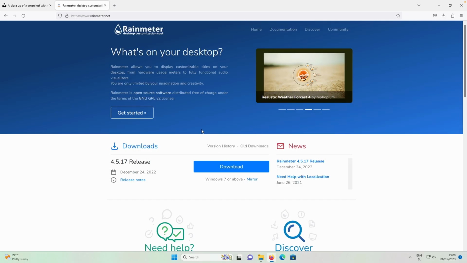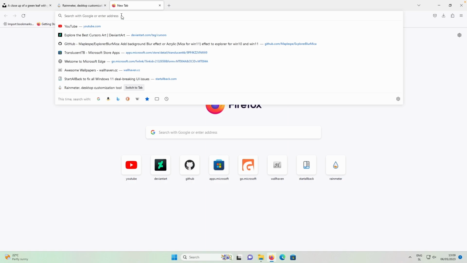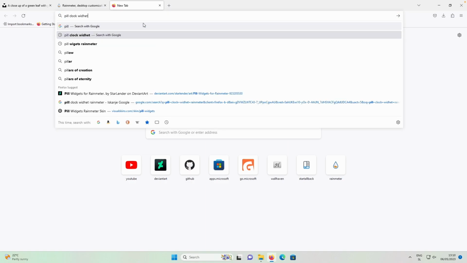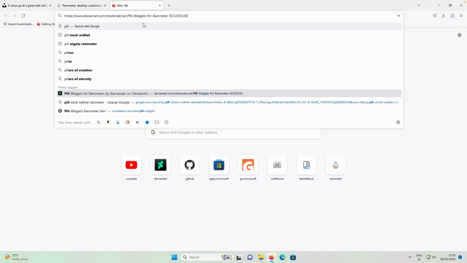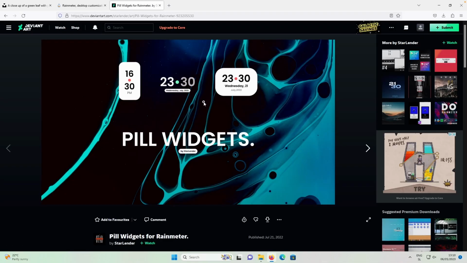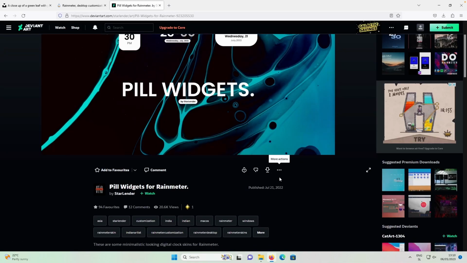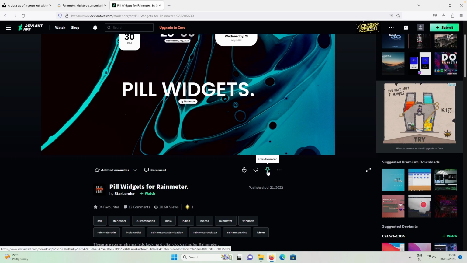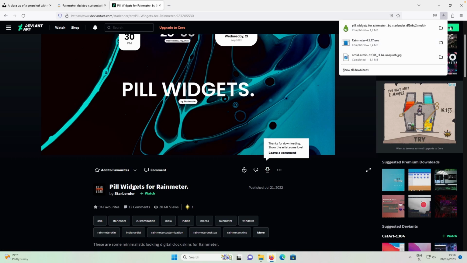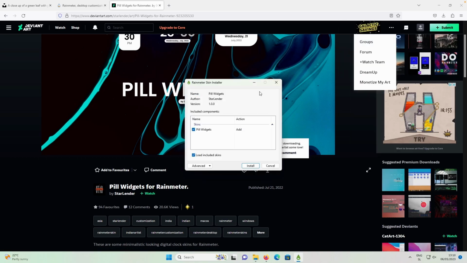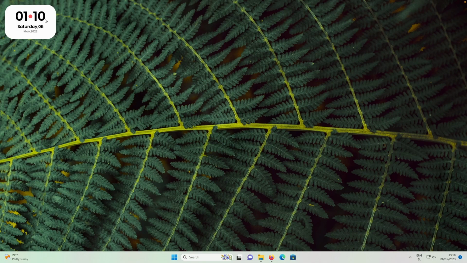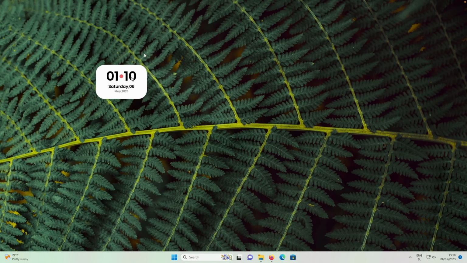Let's go to Firefox and search for Pill widgets for Rainmeter by StartAllBack. So he's the developer of this widget pack. Here I will select this free download button, and let's click on this .rmskin file to install it. After installation, you should see one already preloaded widget from this pack.